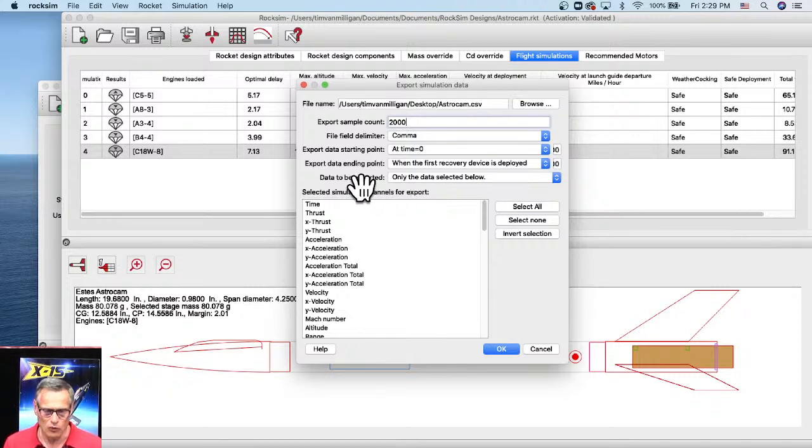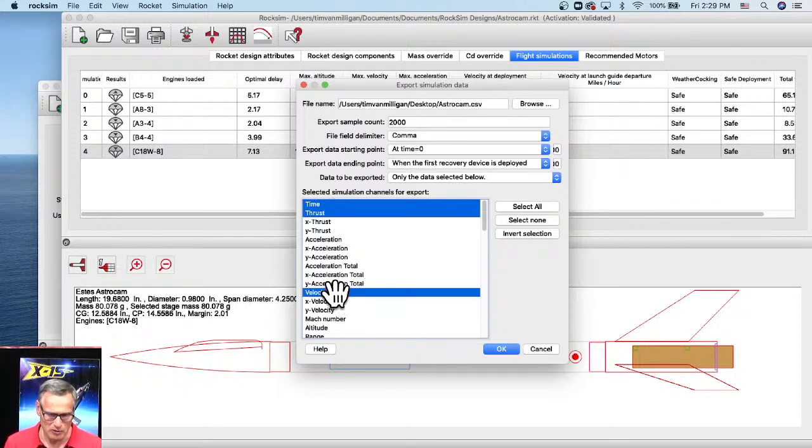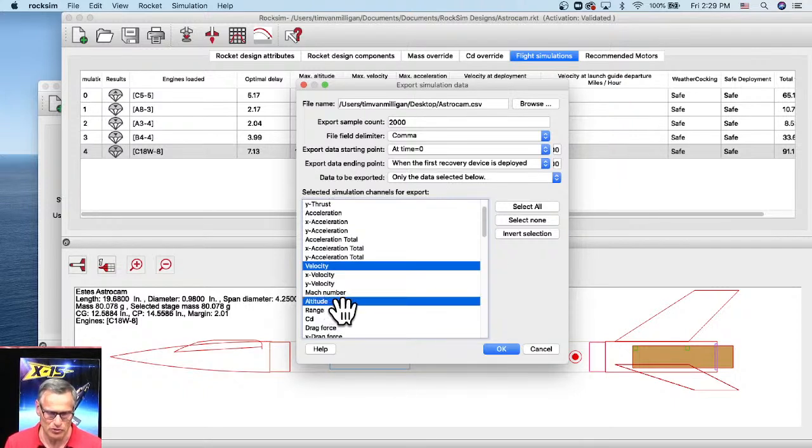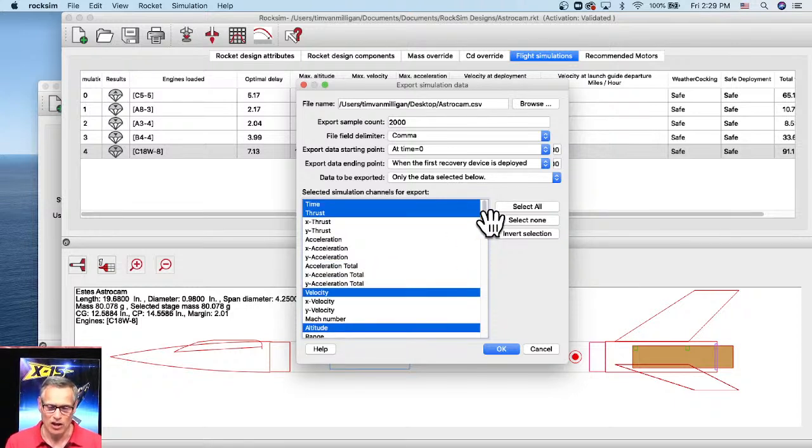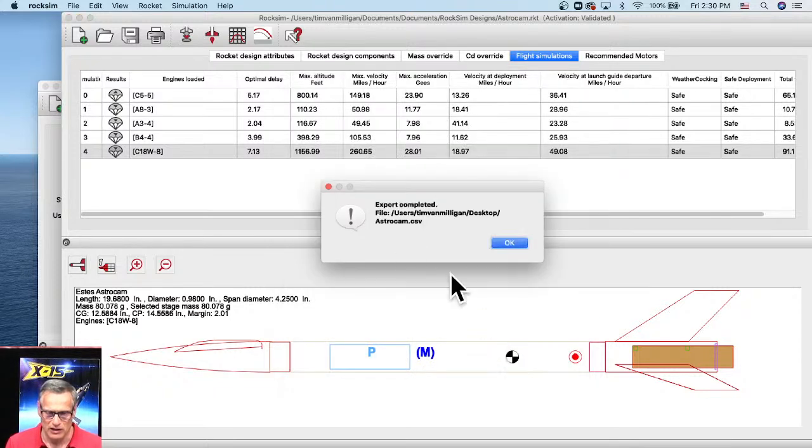And then what do you want to export? I want to export time. I want to export thrust, maybe velocity, altitude. So you can pick what you want. You can export everything. Hit select all. Or you can just click on things you want to export, and then what you do is just click OK, and it exported it, and you can see it put it on my desktop. It has a CSV file.